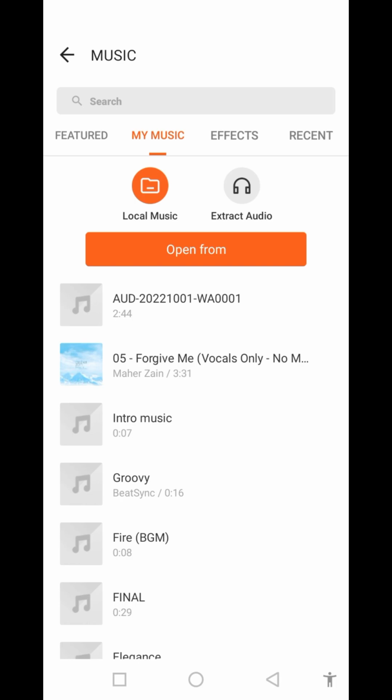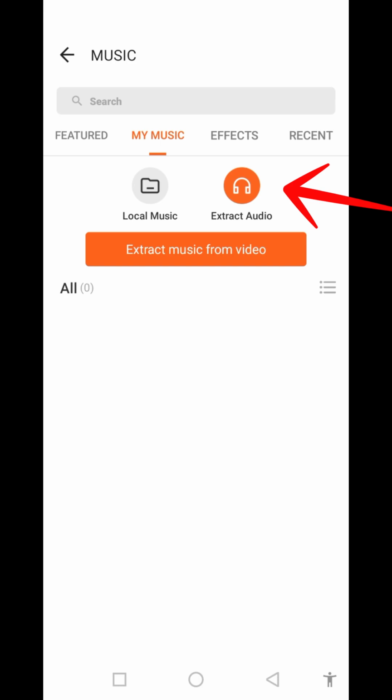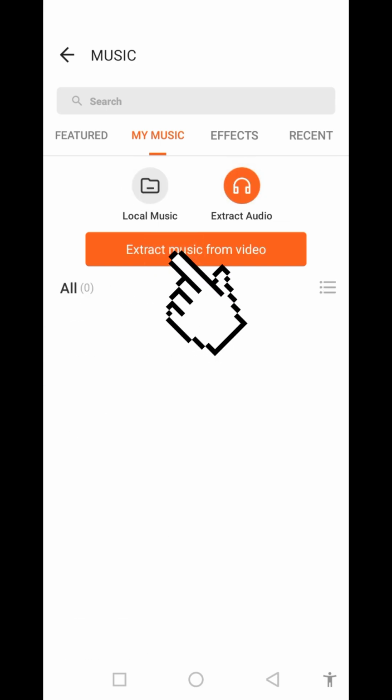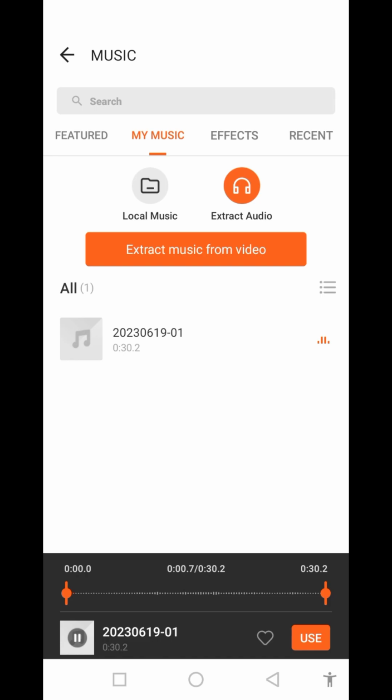Now let's look at how to extract audio from your other device, which is the video. Just click on it, then extract music from video, then click on that too. Then you can click on the video you want to extract, then extract the sound. After some process has taken place, you now have the music. So you can as well use it.